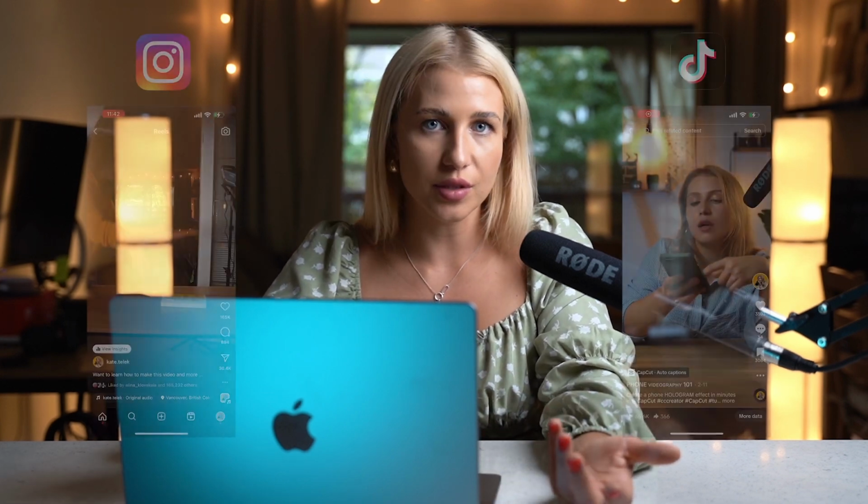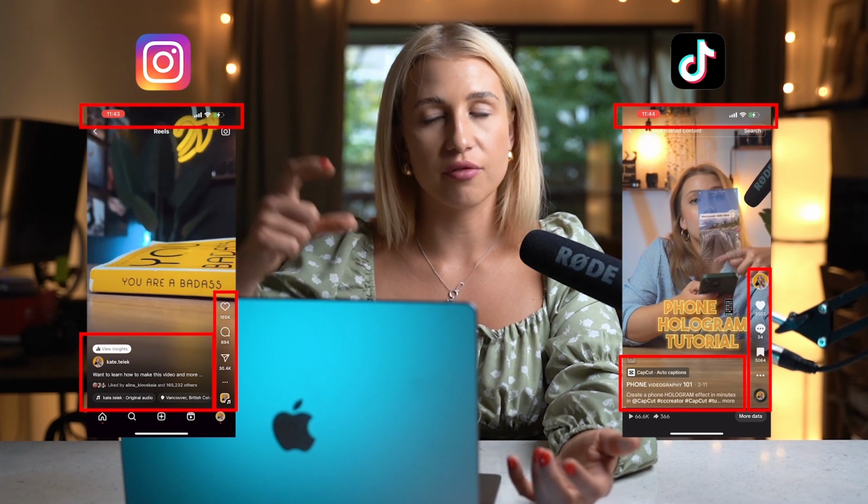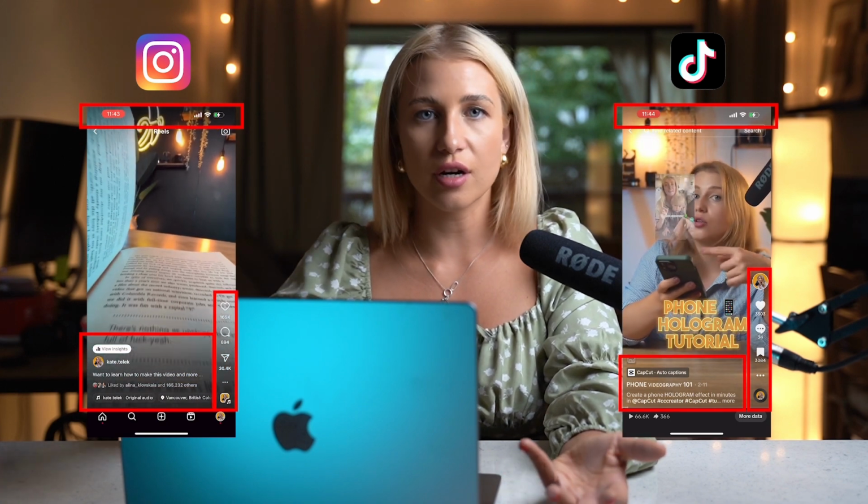This is done to avoid the text being blocked on social media. For example, on TikTok, Instagram, and YouTube Shorts, there's a description at the bottom, and on the right-hand side, there are like and share buttons.